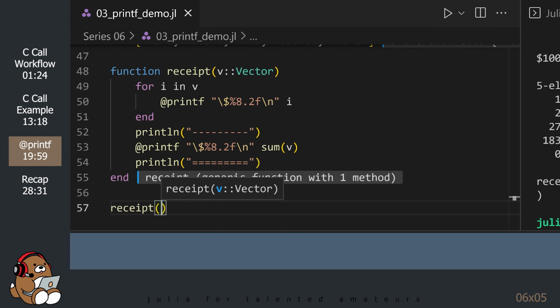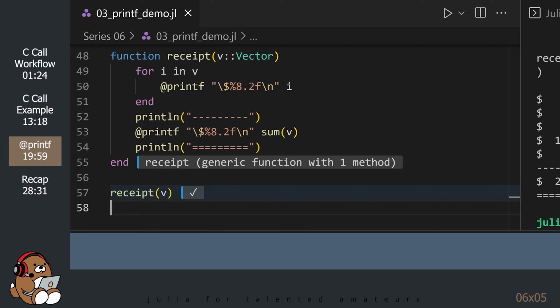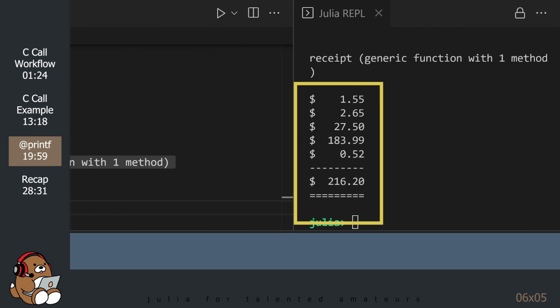Okay, let's call our function and print our receipt. Now, if you add up these numbers, you'll get a different total. That's because we didn't change any of the values. We just changed the formatting. Pretty cool, right?